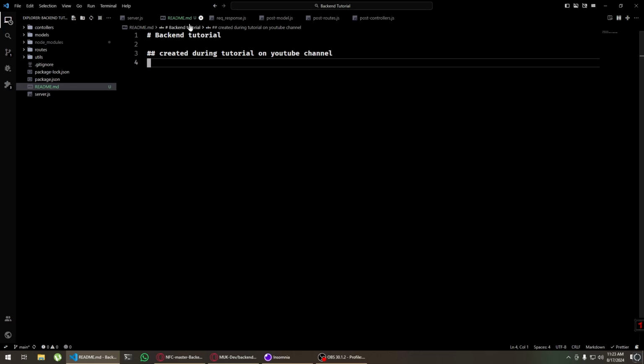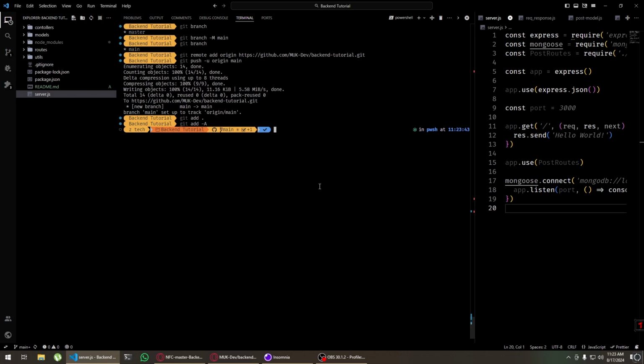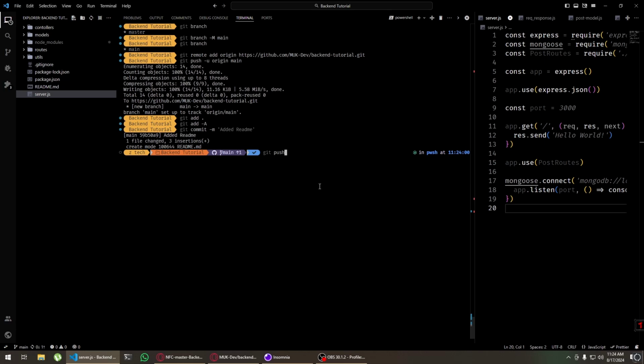in our project. So we can push this change by git add dot or git add -a. You can do both of these, they will work the same. And git commit -m "added readme", and we can simply type git push. So git push will push into the current branch we are on.